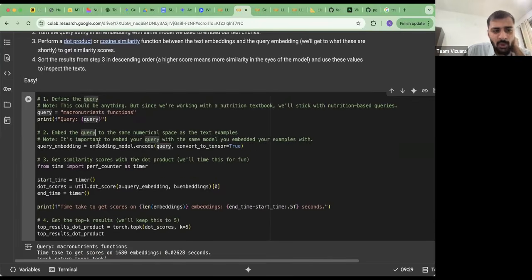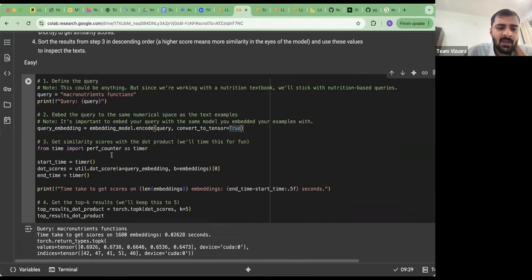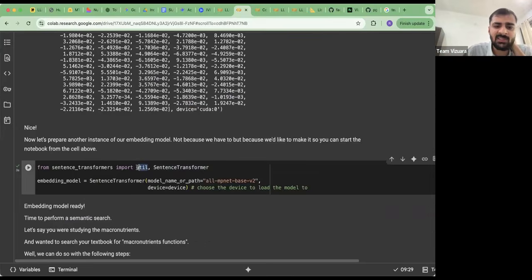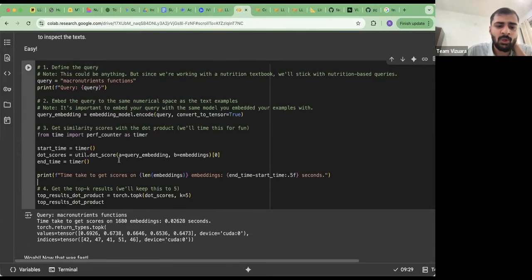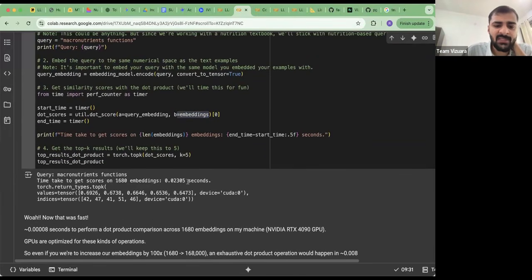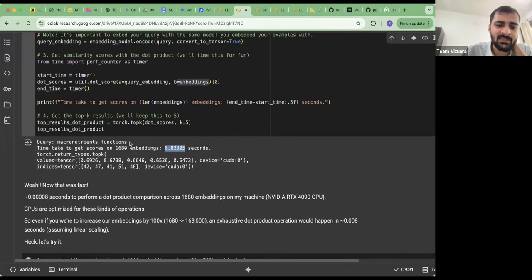I hope this pipeline is intuitive to all of you, because now we are going to do this in code. If you scroll down, you will see that this is my query. I am converting it into an embedding vector. And what is util, you might be thinking. util is just from sentence transformer. I'm going to do util.dot score with my query embedding and all of my embeddings. So let me run this. Now you have 1680 embeddings, right? And you see within 0.02 seconds, I found the dot product between my query and all my embeddings. That's extremely quick.